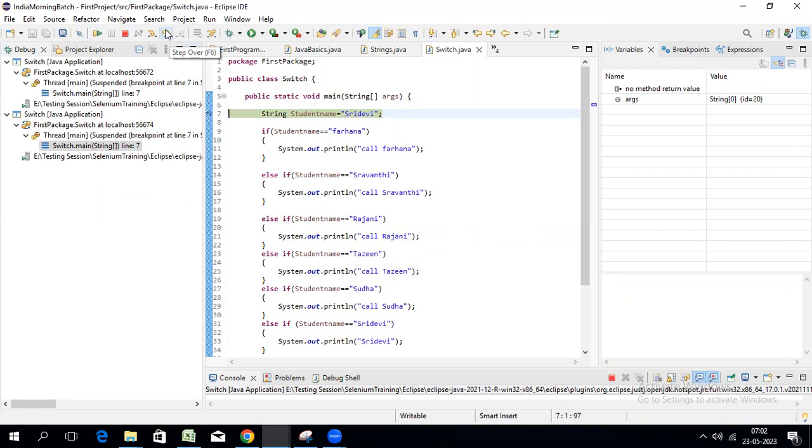You can click this, or you can also press F6 from your keyboard. Both are the same. The shortcut is F6. What is the shortcut? F6. Okay, clear. So now when I press F6 or this, what is the student name?